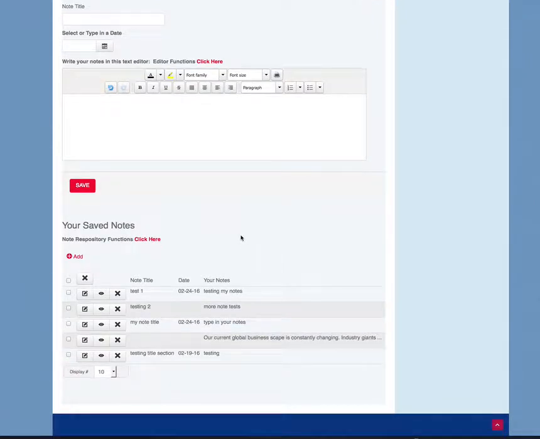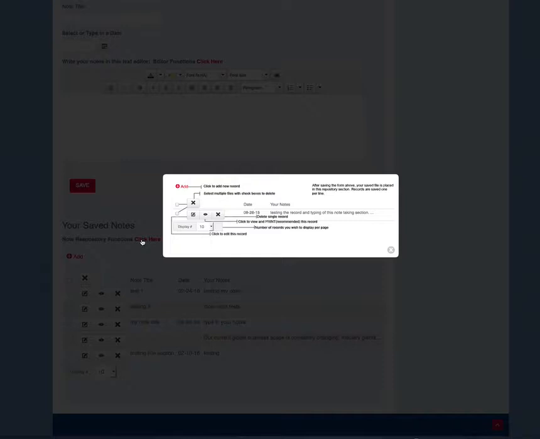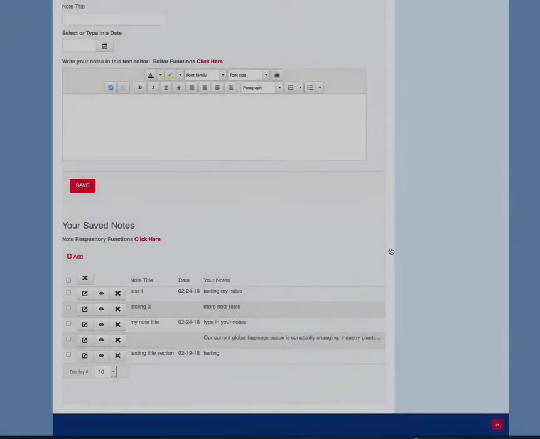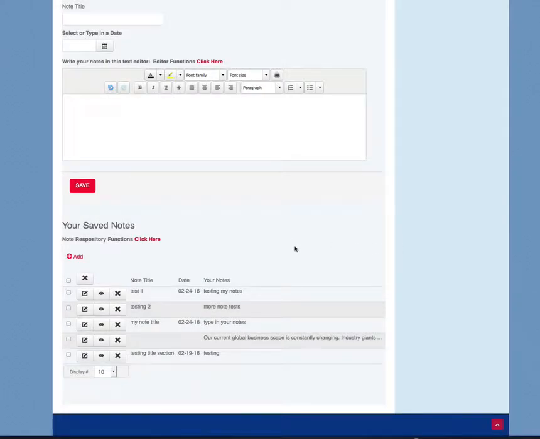Below the note creating section is your file repository. This is where all your notes are stored that you took throughout your course. This is why the title and dating is so important. If you'd like to see how all the buttons work in the note-taking section, click here and you will get an overview of how all the buttons work. But let's take a closer look.